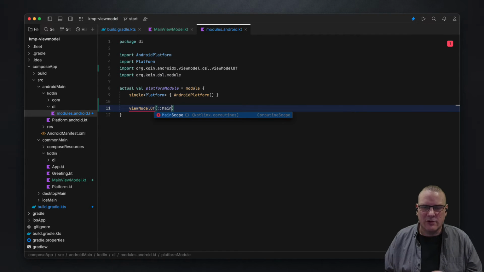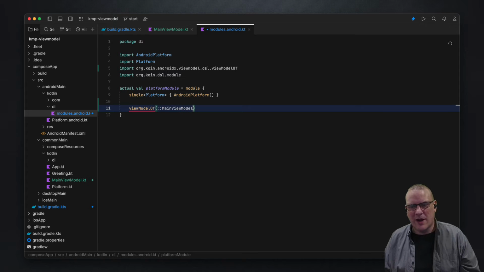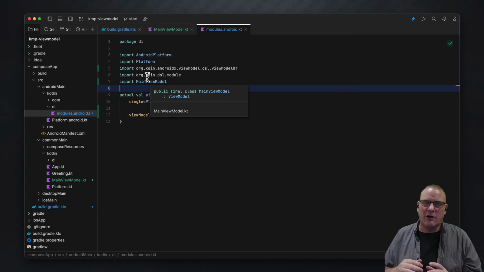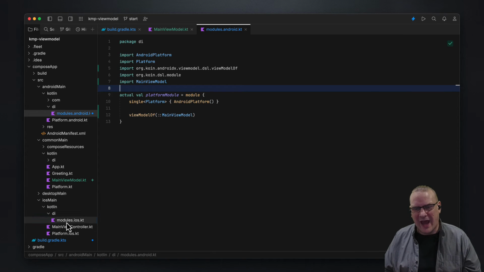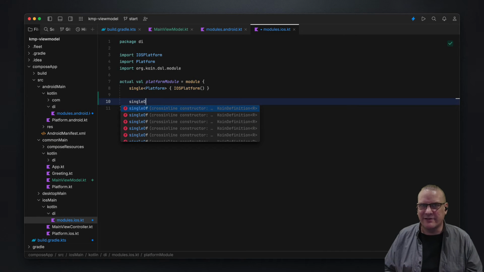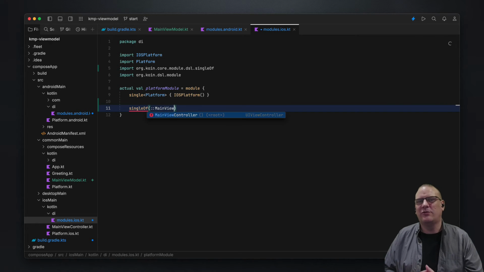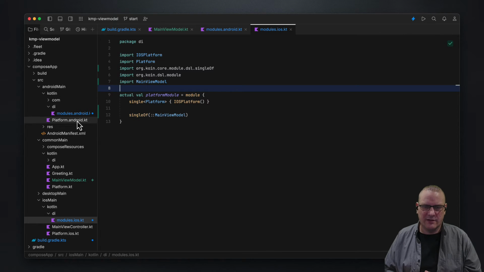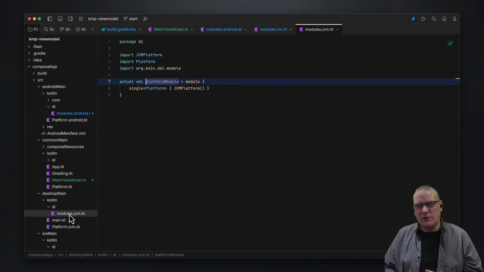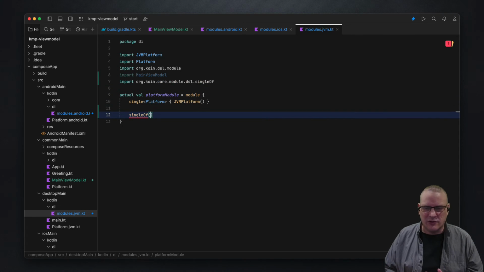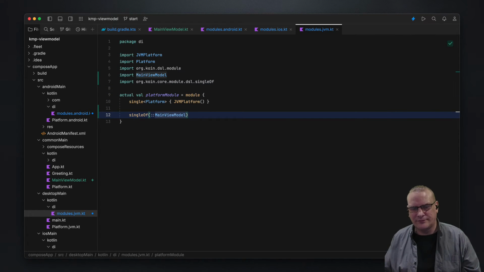Sometimes the import won't happen automatically, so you might need to add it manually. On iOS, as I mentioned, we don't have a lifecycle to manage, so we can just make this a single instance. We do this by using the singleOf function. We do the same for the JVM targets as we did for iOS. We just create a single instance.